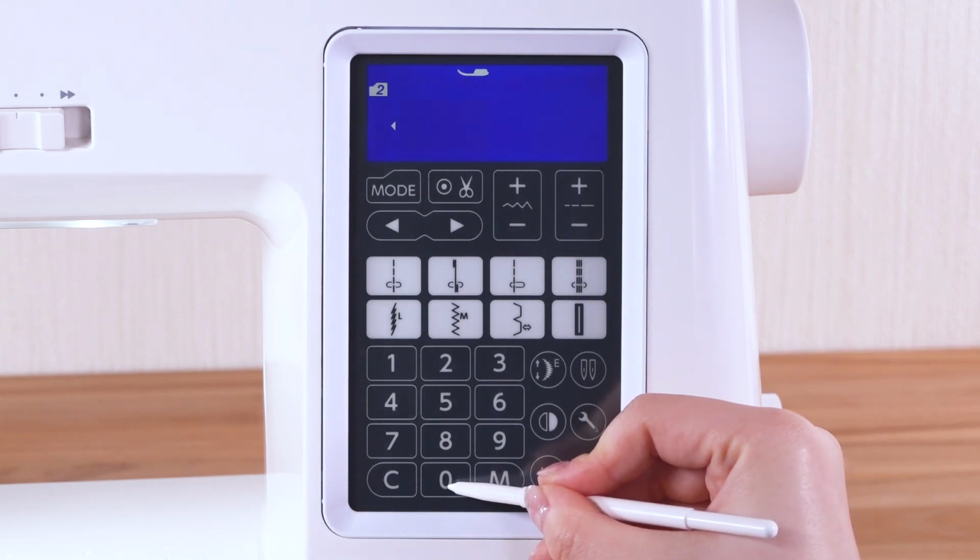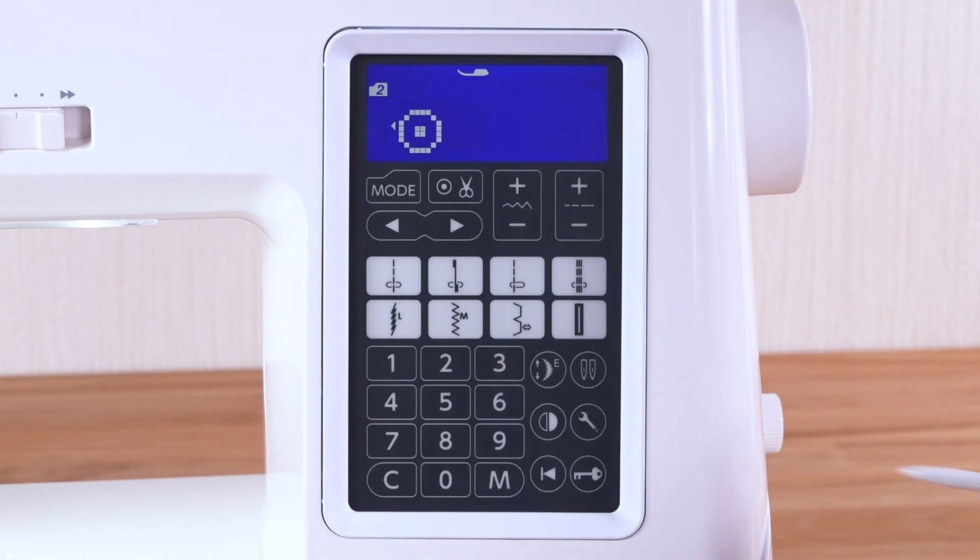Select the lock stitch key. Press the Memory key. By inserting the lock stitch at the end of the pattern combination, the machine will sew the pattern combination, lock off the stitches at the end and then stop automatically.